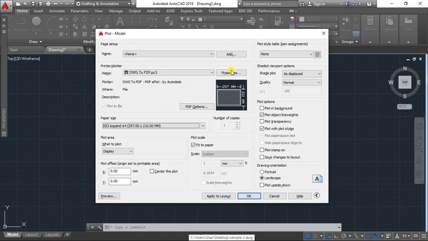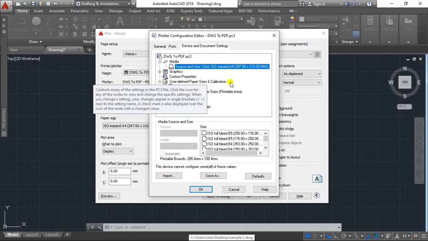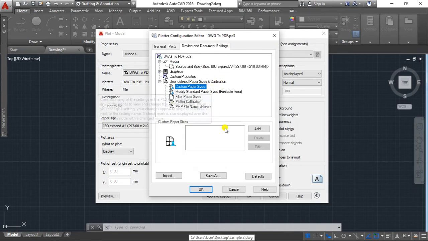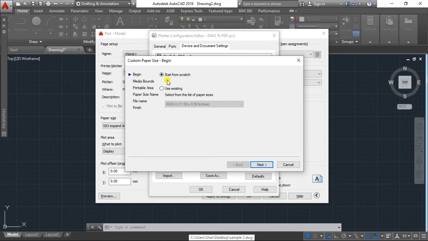So, to do that, punta ka sa properties. Dito sa properties, meron ditong custom paper size. Okay. Under custom paper size, mag-add ka ng bago, mag-create ka ng bago. So, add ka lang. Syempre, mag-start tayo from scratch. Hindi tayo magbase sa default ng AutoCAD. Bahala yung AutoCAD na yan.